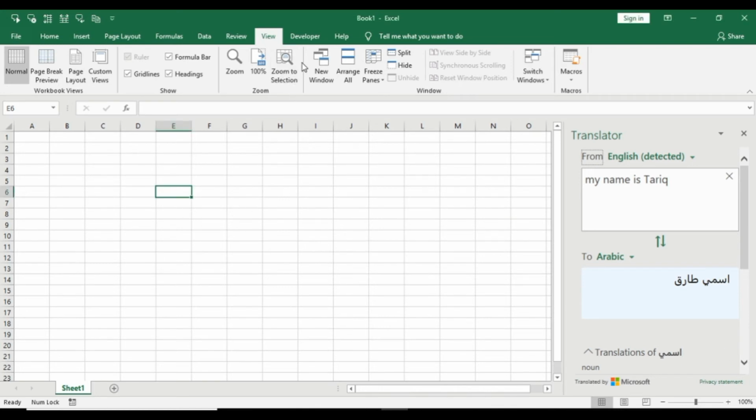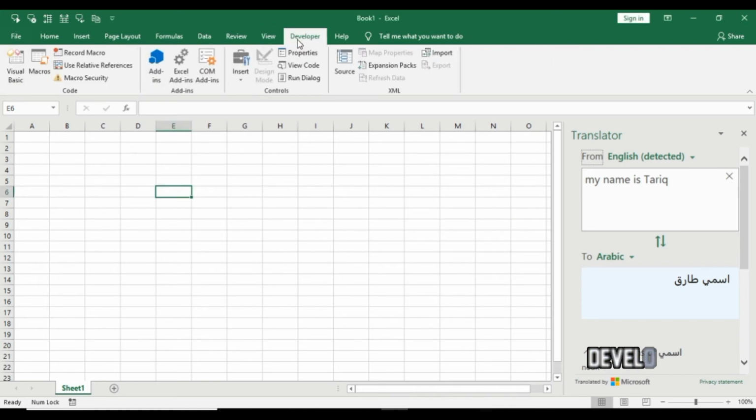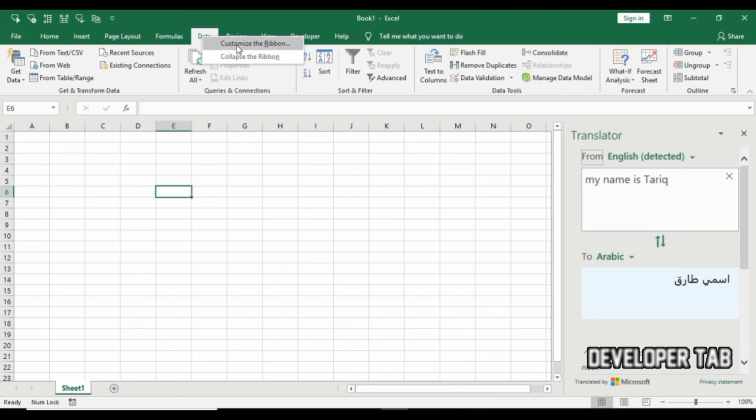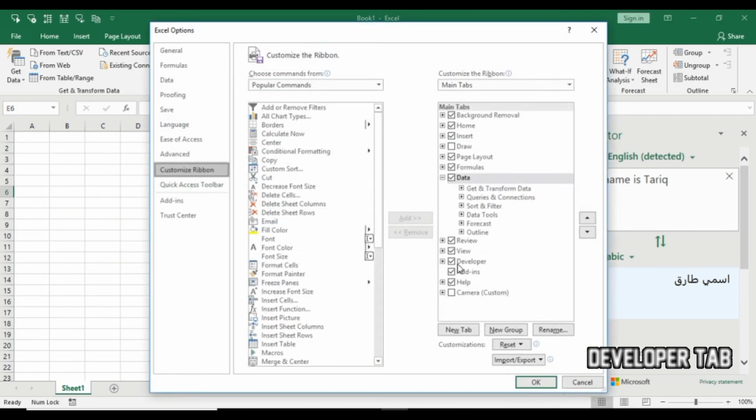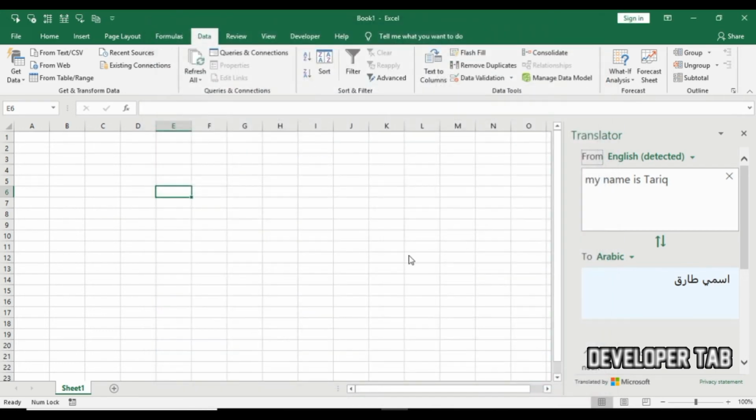So this tab is actually not visible for everyone, you have to activate it. So let me tell you how you activate this. You need to right click on any tab and go to customize, and click. You will be seeing it like this. So you have to click on this one. You have to check the developer option and click OK.